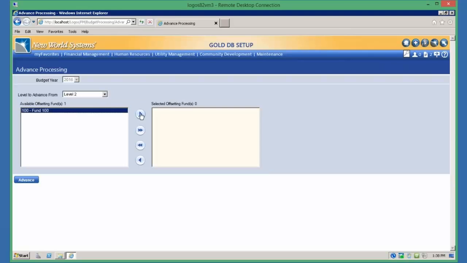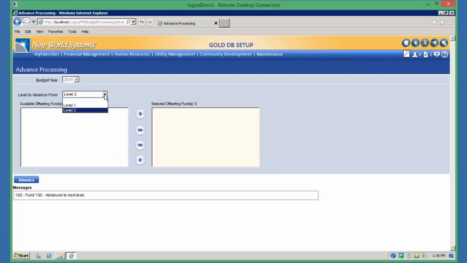So our Fund 100 is at level 2. If we advance it again, you'll note that level 3 is not selectable. That's because you can't advance it from level 3 to anywhere else. Once it's at level 3, the only thing that you can do is adopt it. And that depends on the number of budget levels that you have set up.